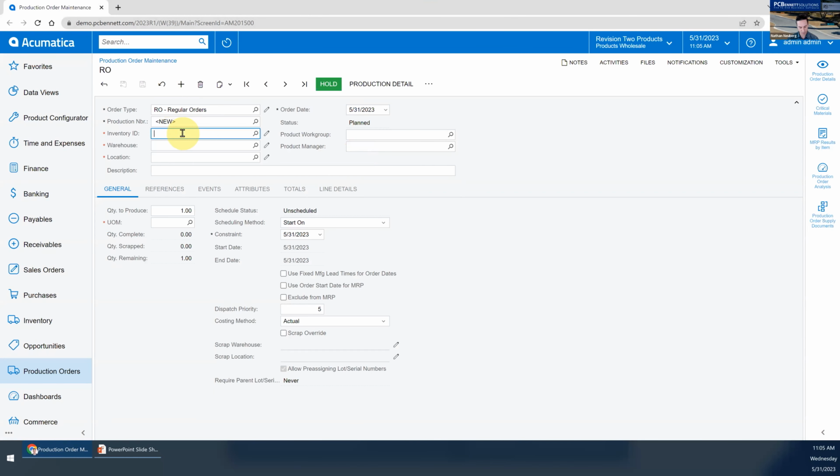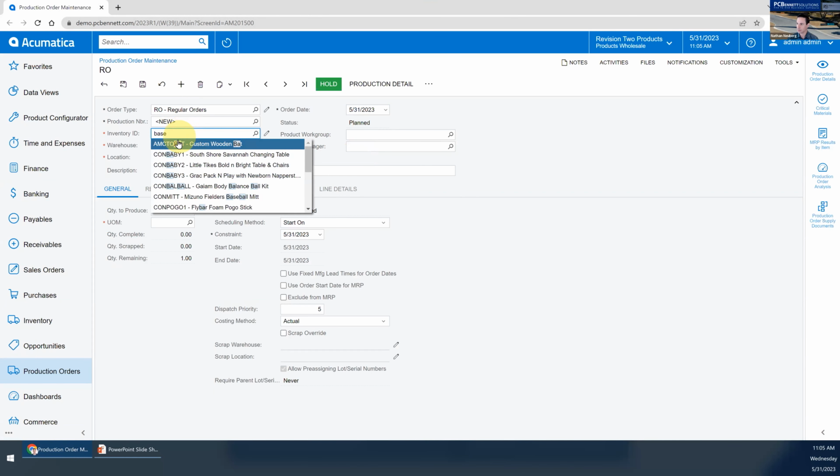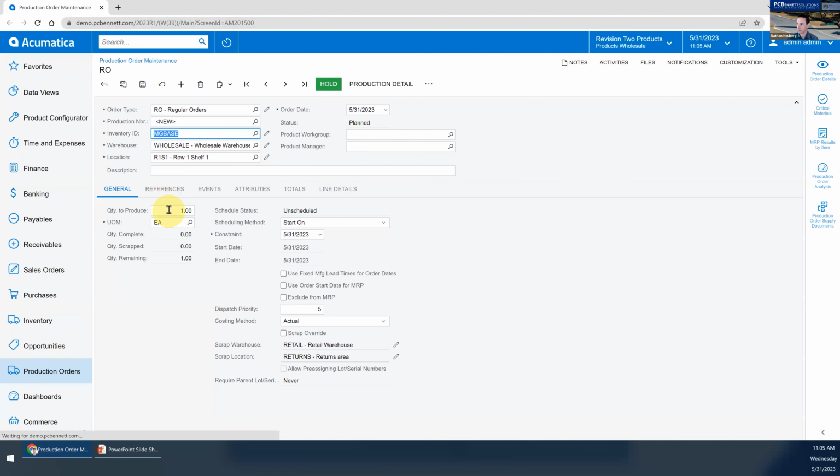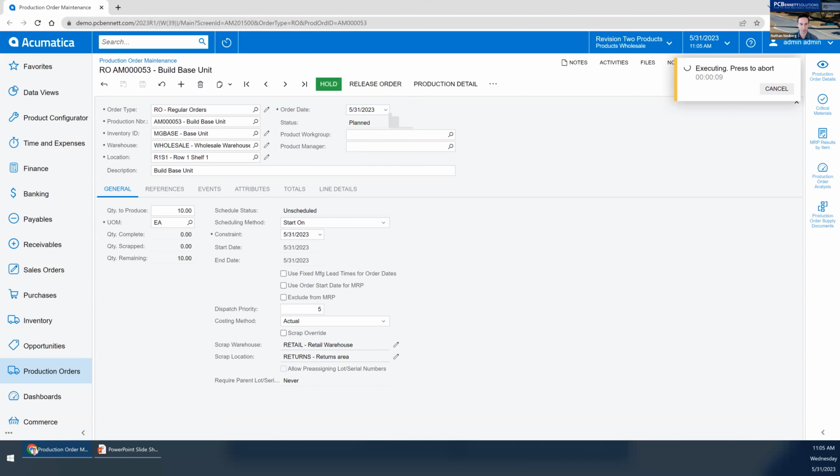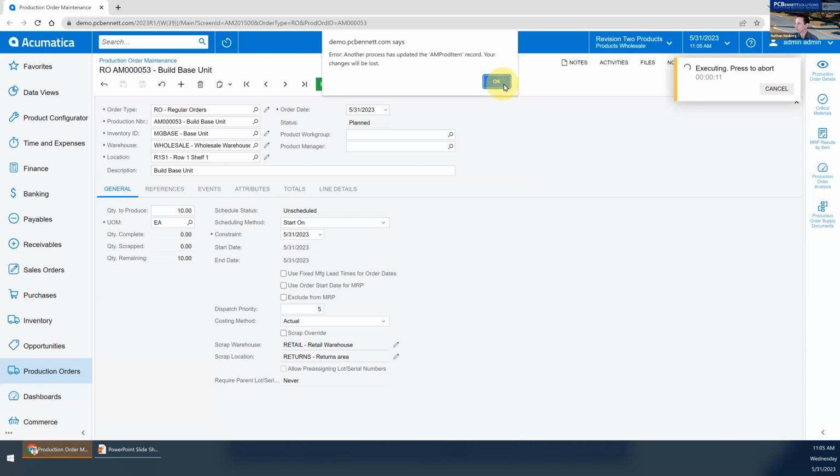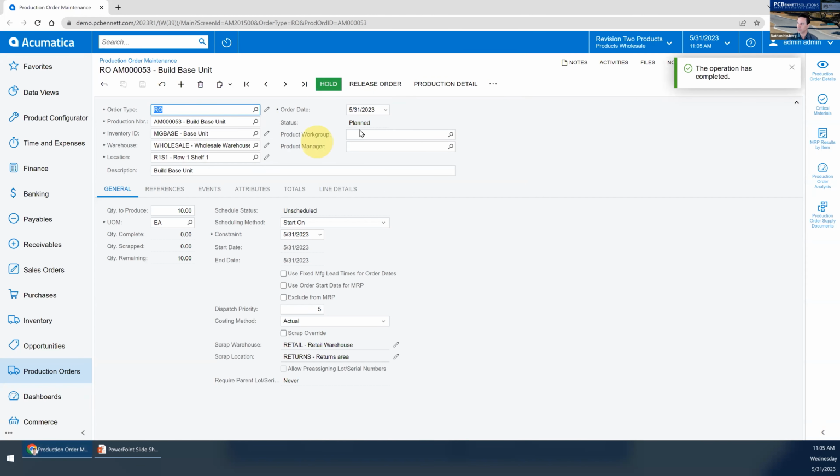I'm going to enter a regular order for our base units. We're going to make 10 of those today. I'll go ahead and save it. And we'll release the order. Oops. There we go. Now it's released. The order is in planned status. You can see that we have 10 to create. There we go. All right.